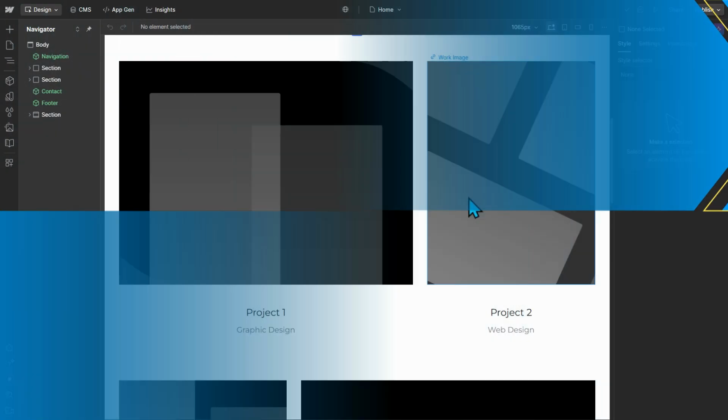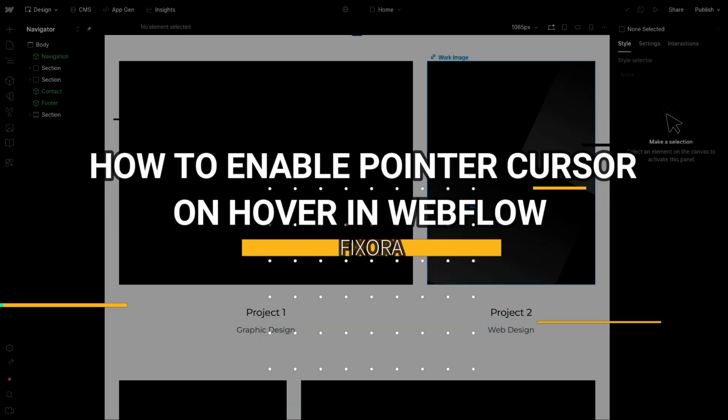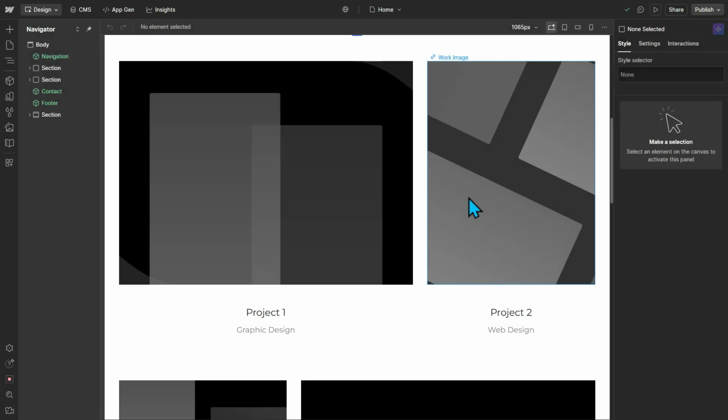Hey everyone! In today's tutorial, I'll show you how to enable the pointer cursor on Hover in Webflow, making it easier for users to recognize clickable elements on your site.